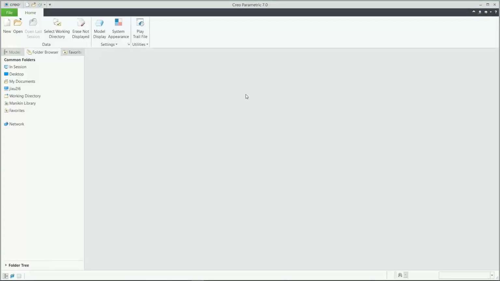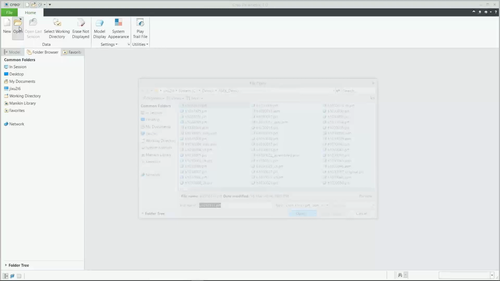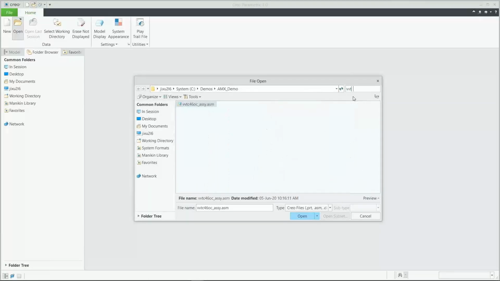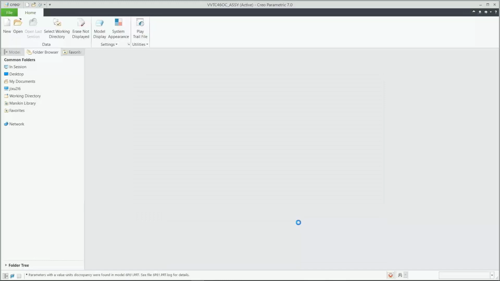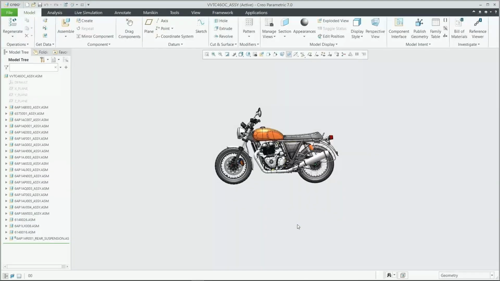All right, so for our demonstration of the different additive manufacturing extensions in Creo, we're going to be working with the data set that we have from one of our customers that we've worked with fairly extensively in Royal Enfield. So this is going to be a motorcycle assembly that we've been working on. So you can go ahead and open that up here. And this is again being done in the latest version of Creo, version 7.0. And there's a couple different areas that we want to work with here.